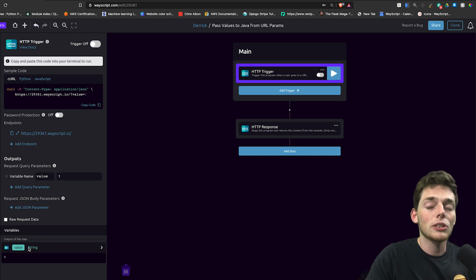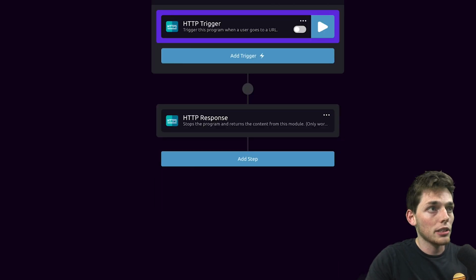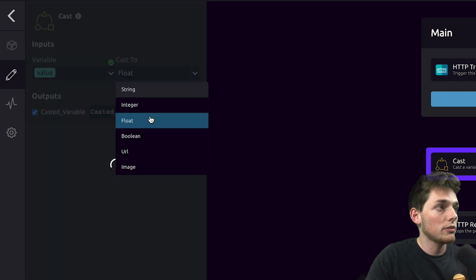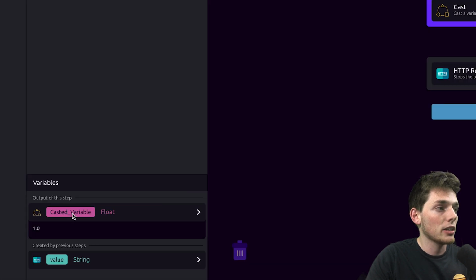If we're working with numbers, we may want to cast a data type onto our value. We see that the default is a string, so let's change that. We'll use the cast module. We can input value as the variable, and then let's change it from a string to a float. Now we see that we have a new variable called casted variable that is equal to 1.0.